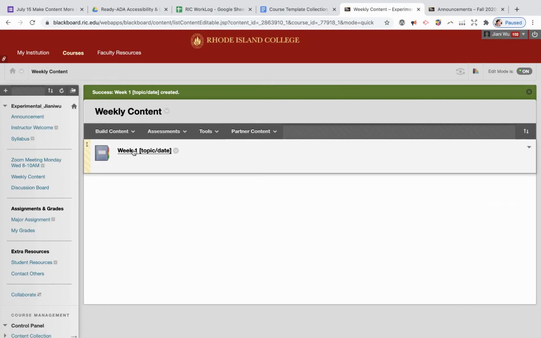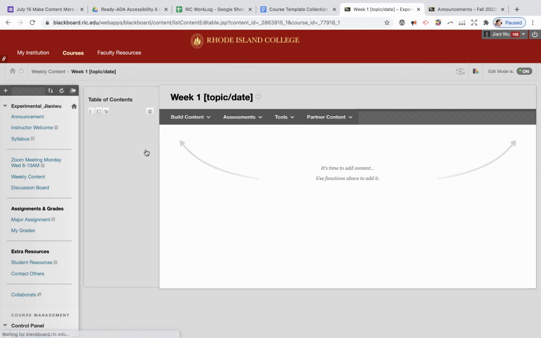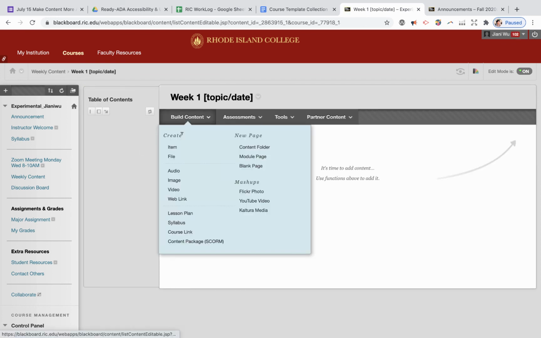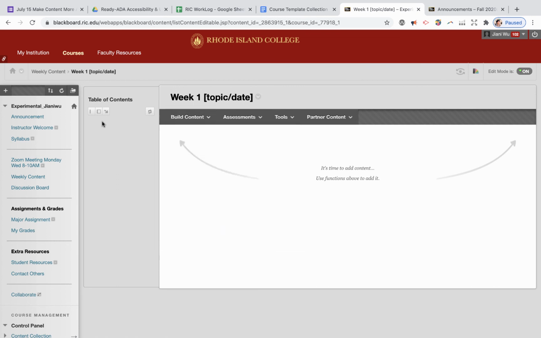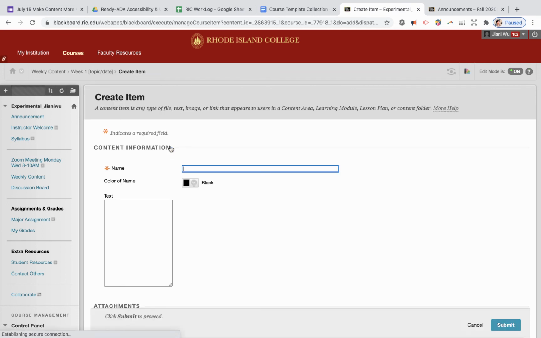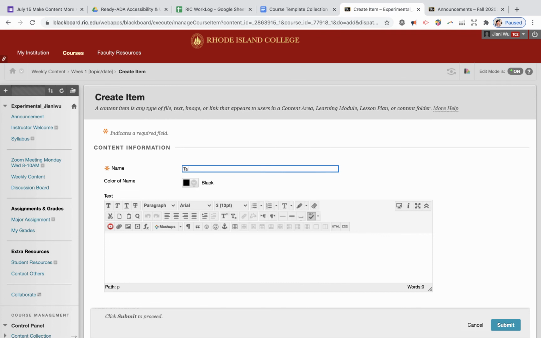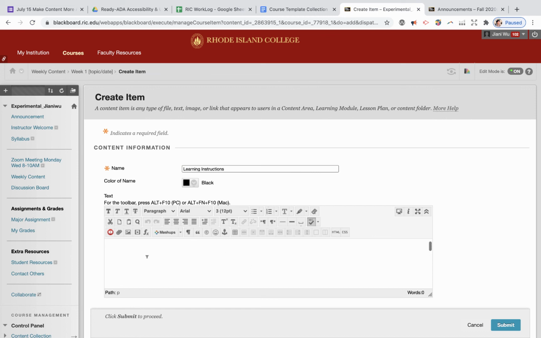So now this is your week 1, and once you're in week 1, you can create your items using a template, and then the items will be listed on the left-hand side. So I will show you. Usually the first thing is learning instructions. So we'll say learning instructions. And then we can use the template to fill out this area. For now, I'm just going to leave it blank.